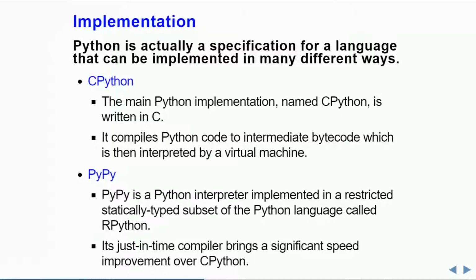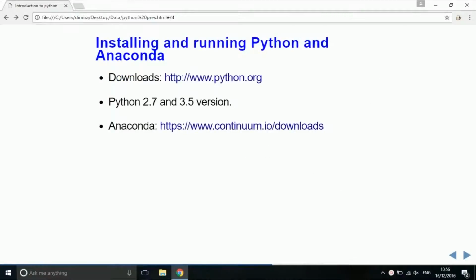Next we will discuss how to install Python and Anaconda. Installing and running Python and Anaconda. Anaconda is a convenient interface for Python. Anaconda includes a lot of Python packages for scientific computing, data science and web development. It updates packages pretty soon as new versions come. So let's start with the installation of Python first.